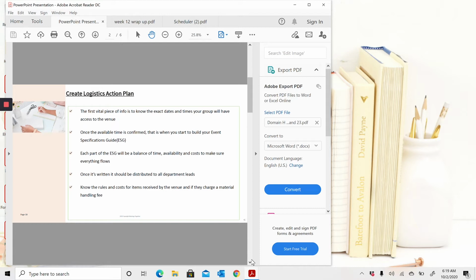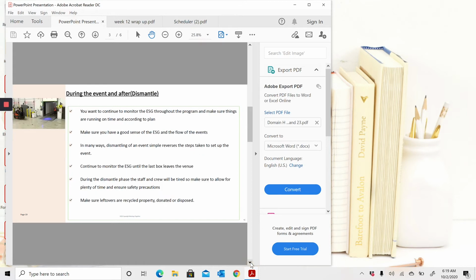As for the venue, you want to know the rules and costs for items received by the venue, and if they charge a material handling fee. So again, some hotels will charge this fee, others won't. You want to make sure that you're checking with the venue and find out what their policies are for allowing materials to arrive on site for your event. And then during the event, and then after dismantle.